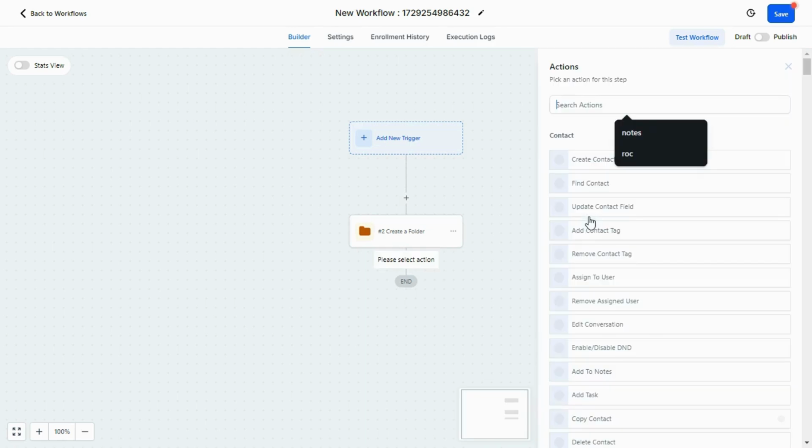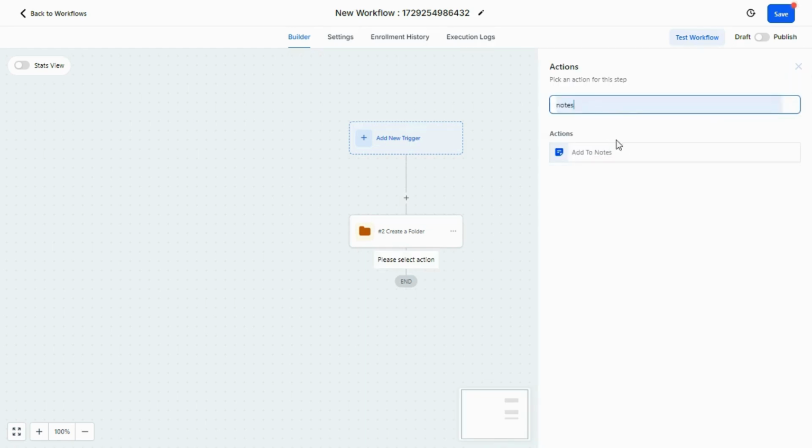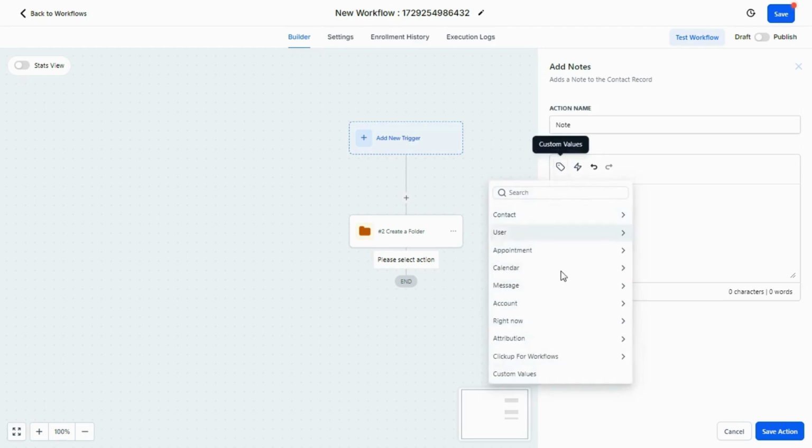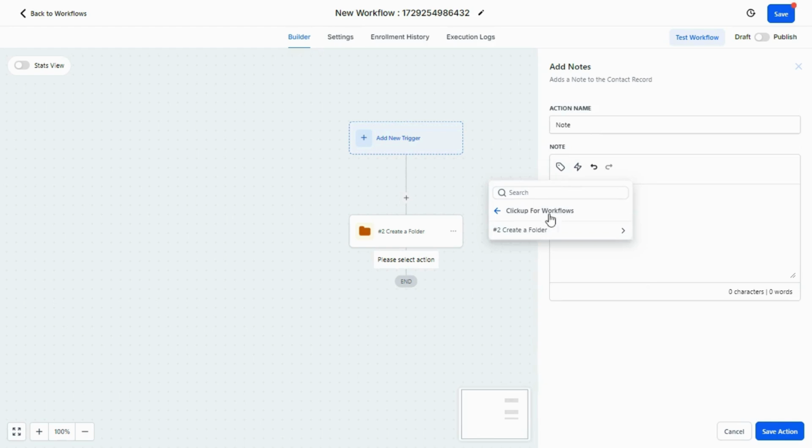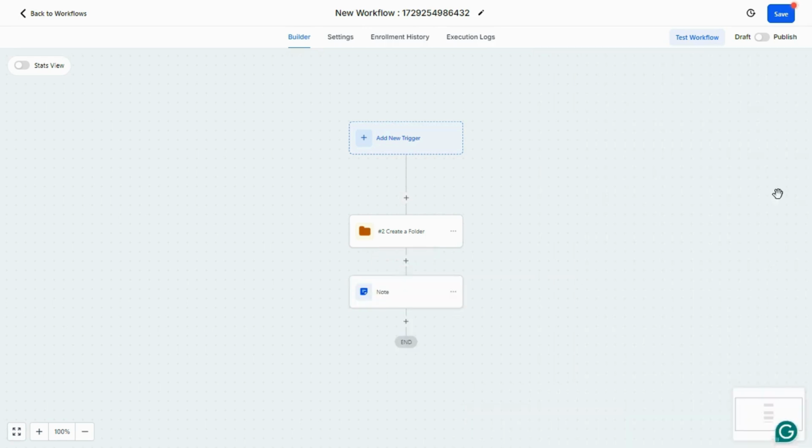and let's create some notes with that. Find some notes, and in the custom values, ClickUp for workflows, space ID here. Save this action as well, and we will be testing our workflows.